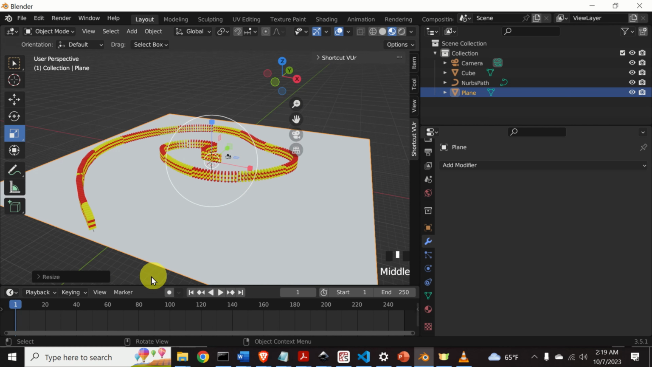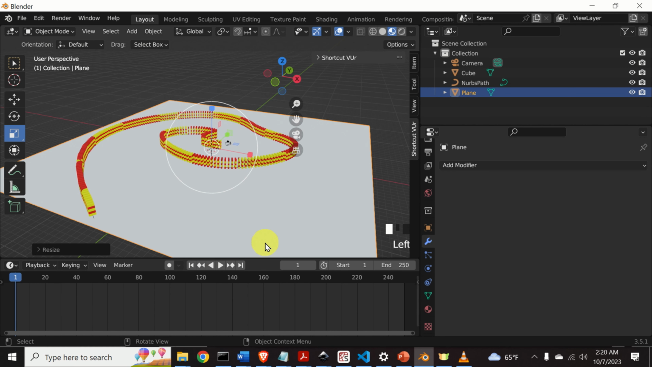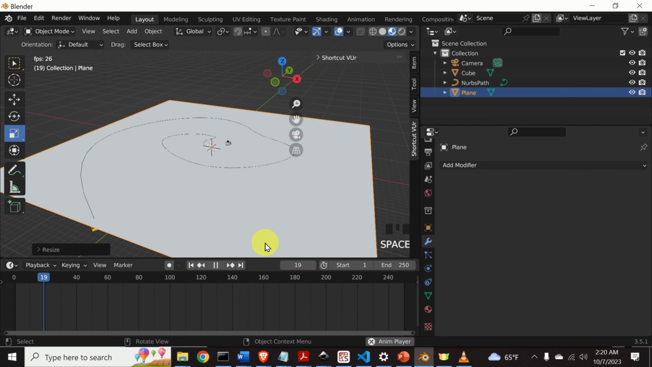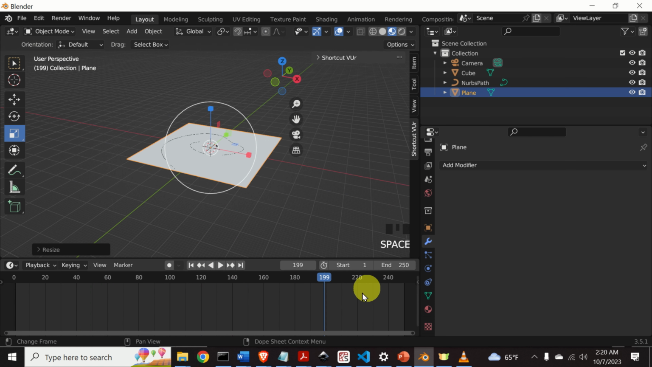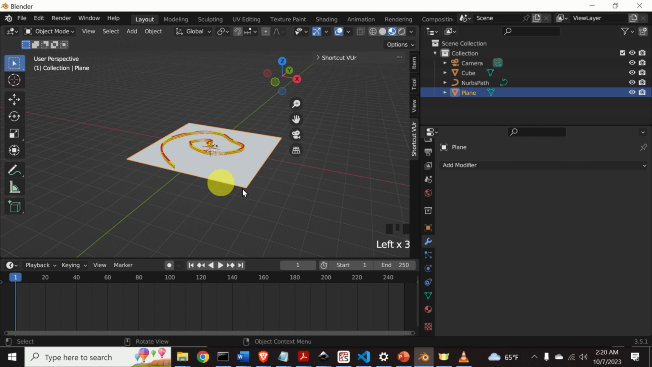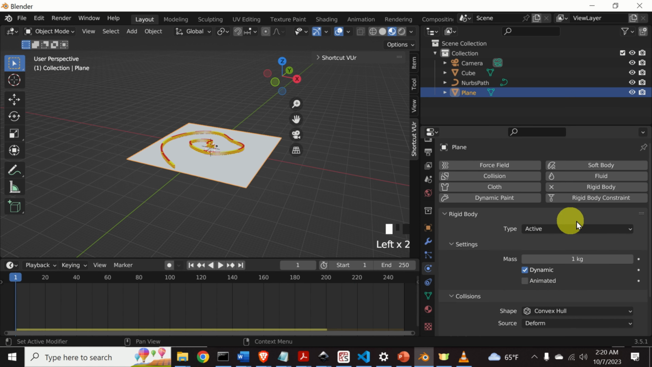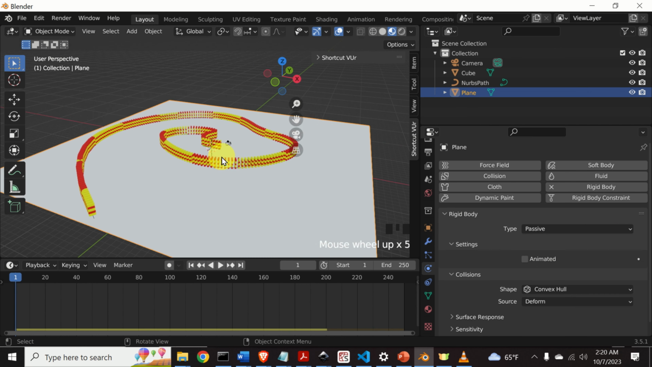Now, let's run the simulation. We run the simulation by simply pressing space. And let's see the outcome. Okay, still not good. This means that we need to constrain the plane. To constrain the plane, let us simply select the plane, then click over here on Physics Properties, click on the rigid body, and over here, let's change this parameter. Let's set the plane to be passive. And now let's run the simulations.